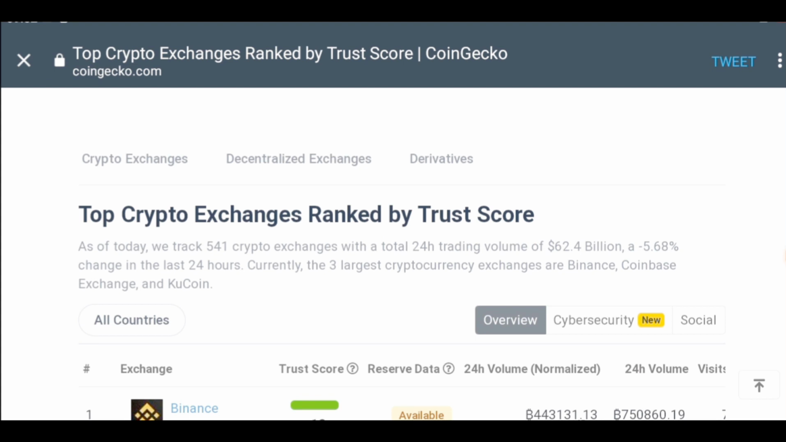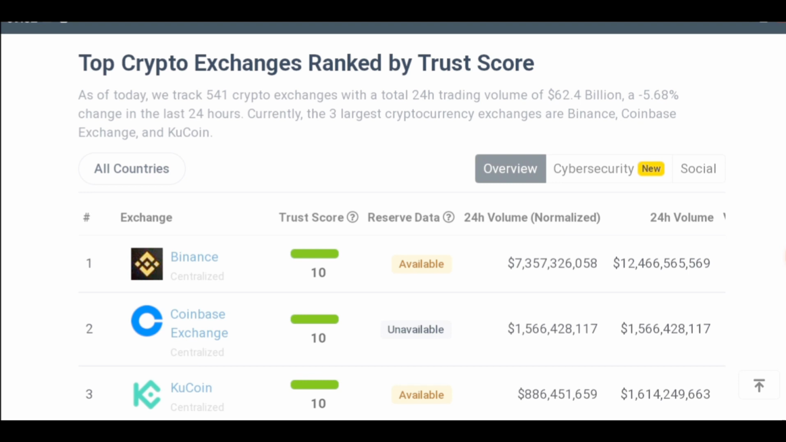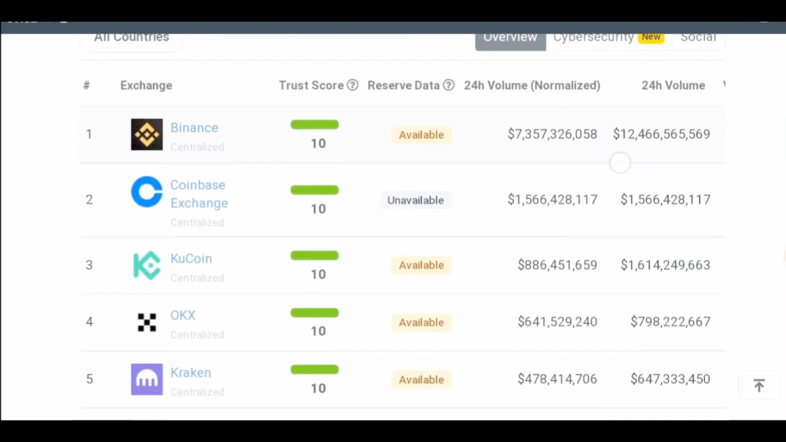So right here, top exchanges ranked by trust score. Here you also see the trust score and the reserve data, whether it's available or not. There have been speculations and questions on why a trust score should be 10 when reserve data is not yet made available. I saw that on Twitter. But the trust score of Coinbase, I still believe it should be 10, because Coinbase is not a baby centralized exchange. It's been there, and its customer trust is well enough.